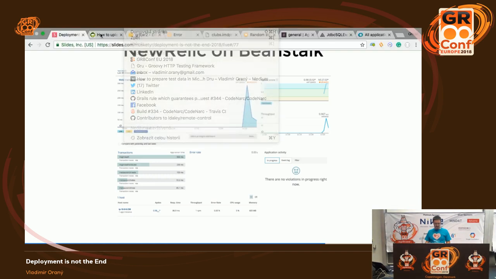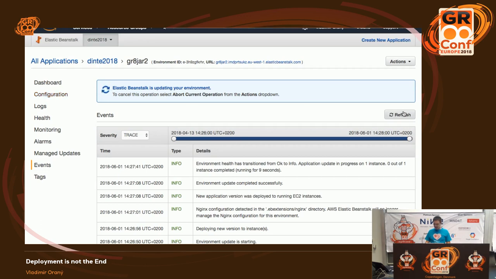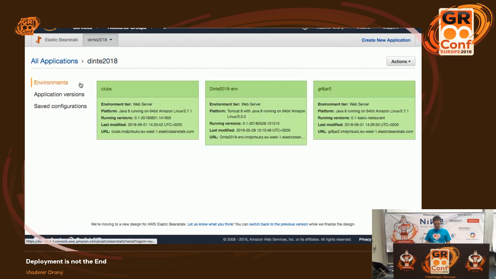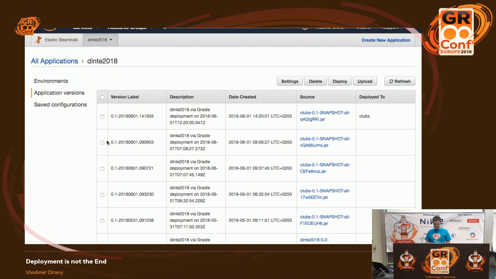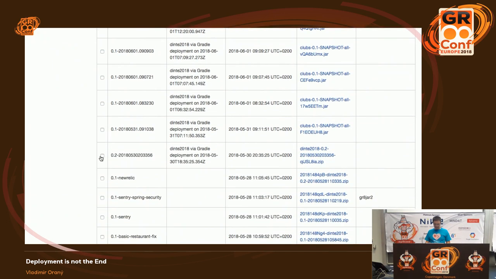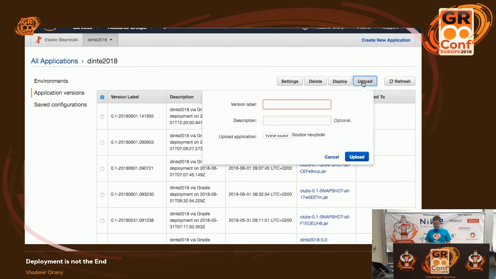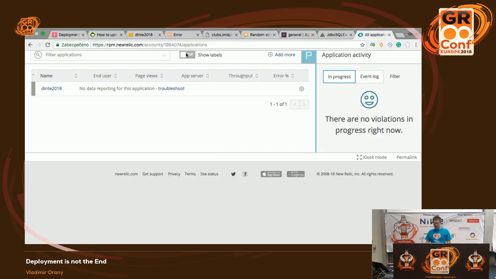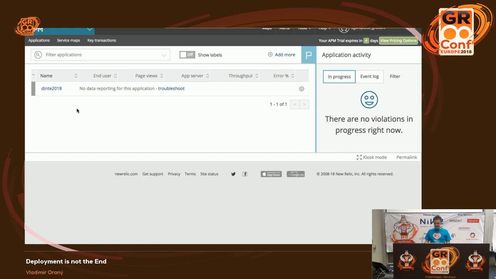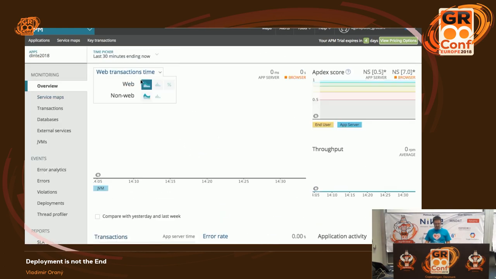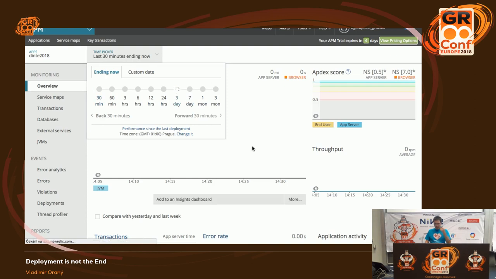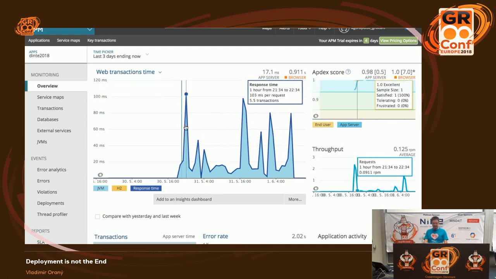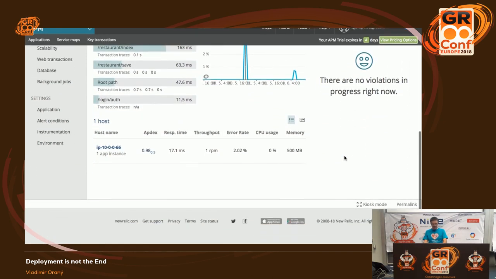I just need to deploy some different version, which is actually configured with New Relic. It's still updating. Never mind. And there is some data. So you can see transaction time, throughput.